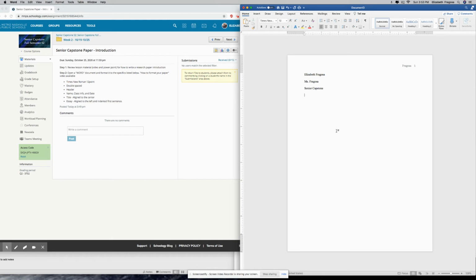Now on MLA, the date is a little bit different than what we're used to. Usually it's the day, the month, and then the year. So I suggest that you put the date that the assignment is due. So your introduction is due on the 25th of October, 2020. Okay, so this is the properly formatted header for your paper.